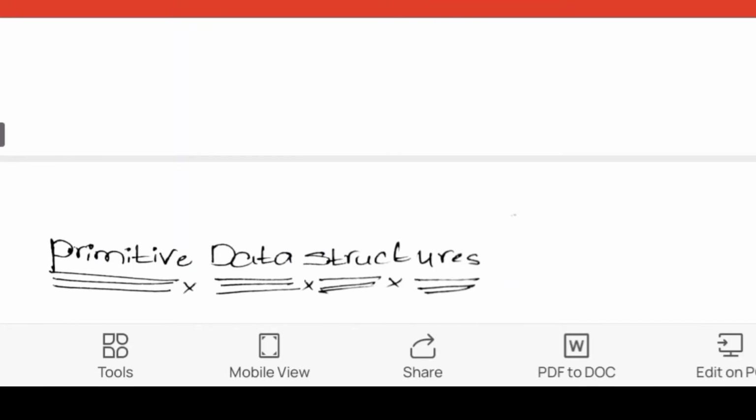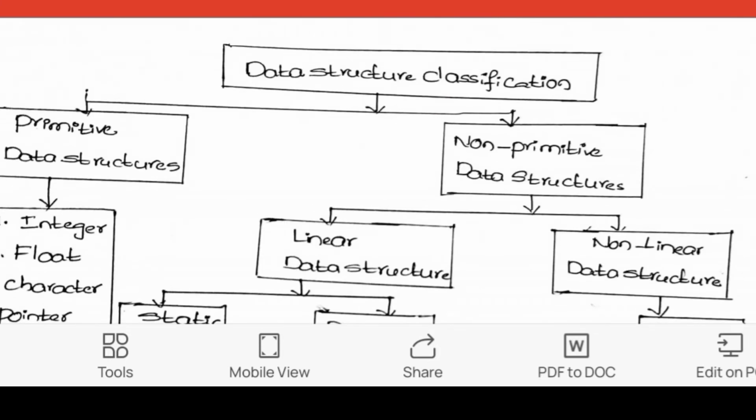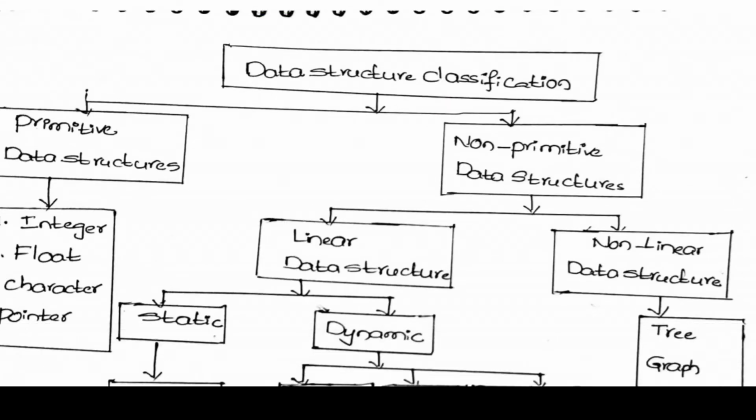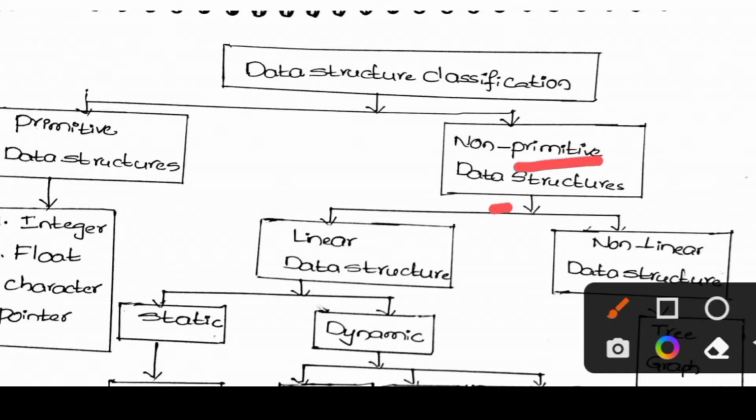Next one is, what is a non-primitive data structure? Non-primitive means it will hold a collection of information. In a primitive we hold only a single value, that may be a character, a number, a number with decimal points, or the address of a variable. In a non-primitive data structure we can hold a collection of values. In primitive we can hold only a single value, and in non-primitive we can hold a collection of values.